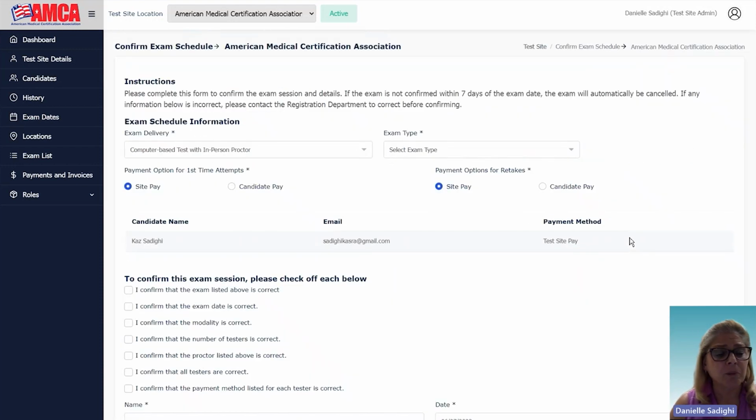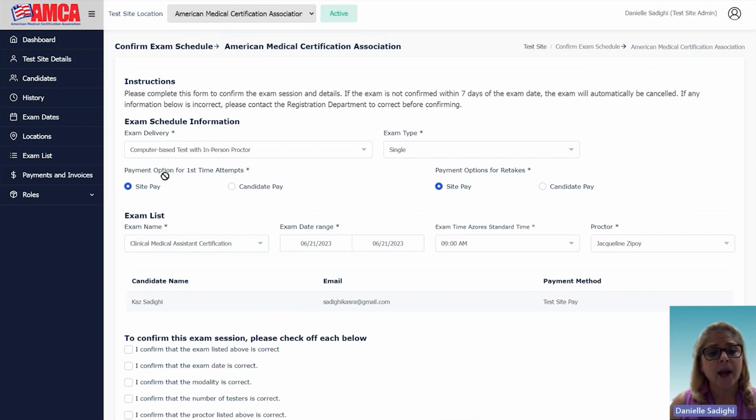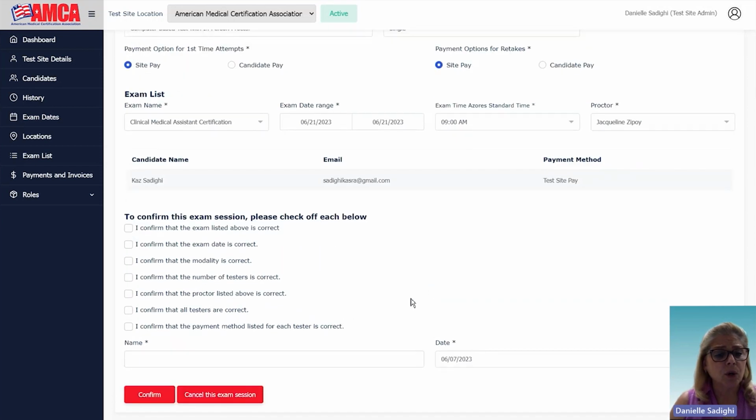What exactly are you confirming? You're confirming that the exam is correct, the payment method's correct, and the number of candidates. So you're going to scroll down and after you've reviewed all the information, just confirm that the exam list is correct, the exam date is correct, the modality is correct, the number of testers, the proctor is the correct proctor. All testers that are listed are correct. If they're not listed, they're not going to be set up, so they cannot test. You're going to confirm all testers, and then you're going to finally confirm payment method.